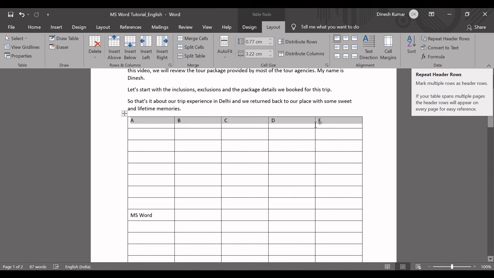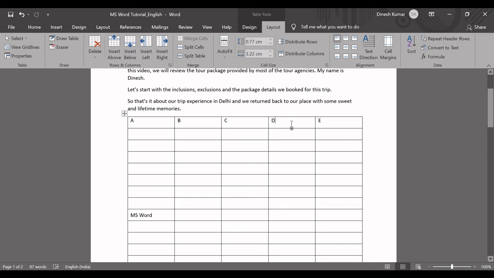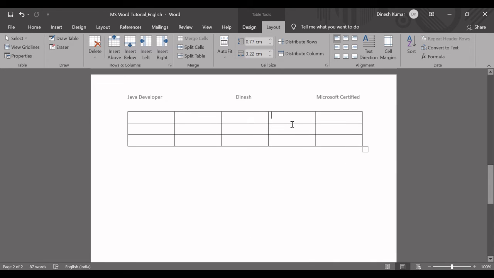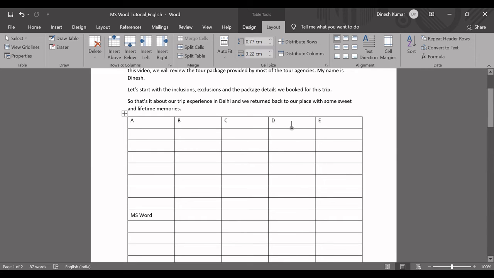Before that, let me show how the table is looking. This is the entire length of the table, and we have 3 rows in the next page. Okay, so I'm selecting this and selecting repeat header rows.